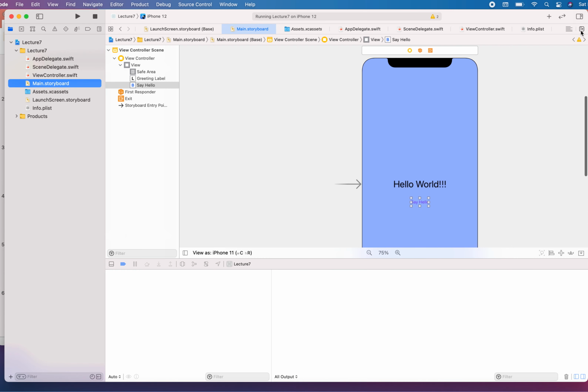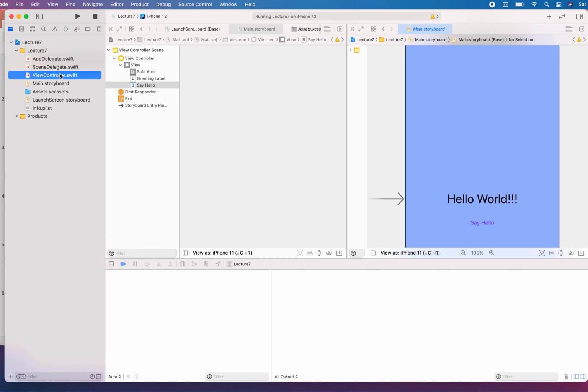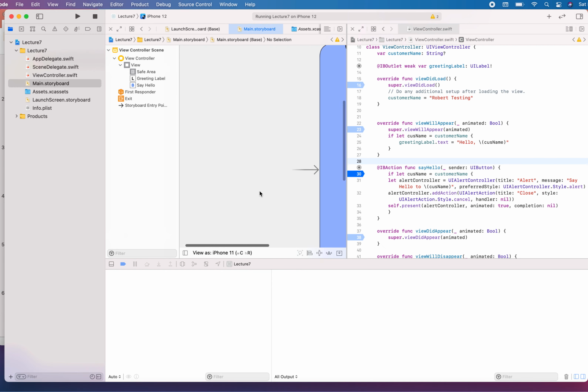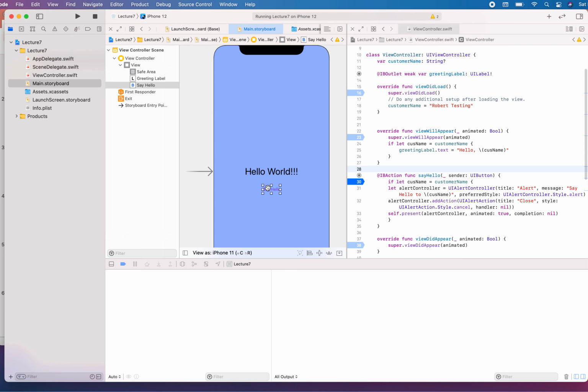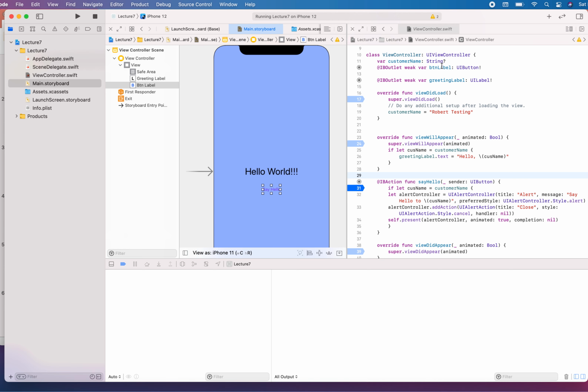I'm again going to go into the assistant mode here, and I am going to select my button, and just like I did with the label, I'm going to control drag and drop it in my view controller. It has options for outlet, action and outlet collection, but I'm going to choose an outlet this time, and I'm going to call it button label. Okay, it's probably not the best name, but for now it will do. So it's button label that we want to choose.